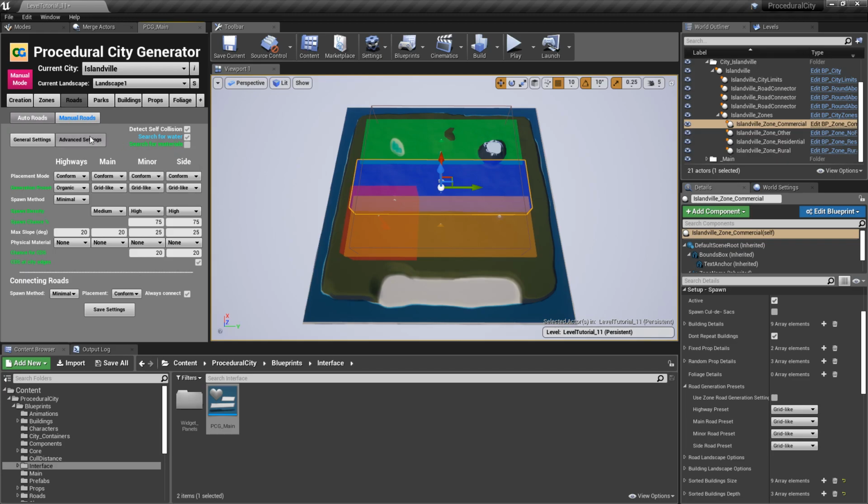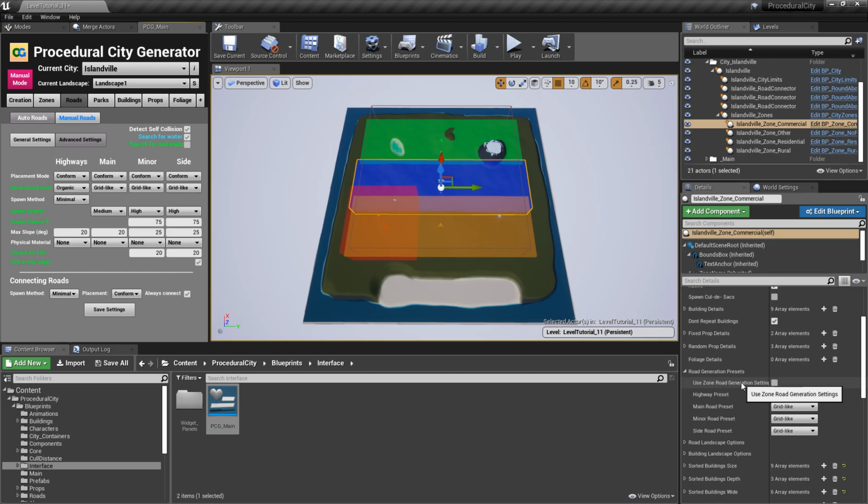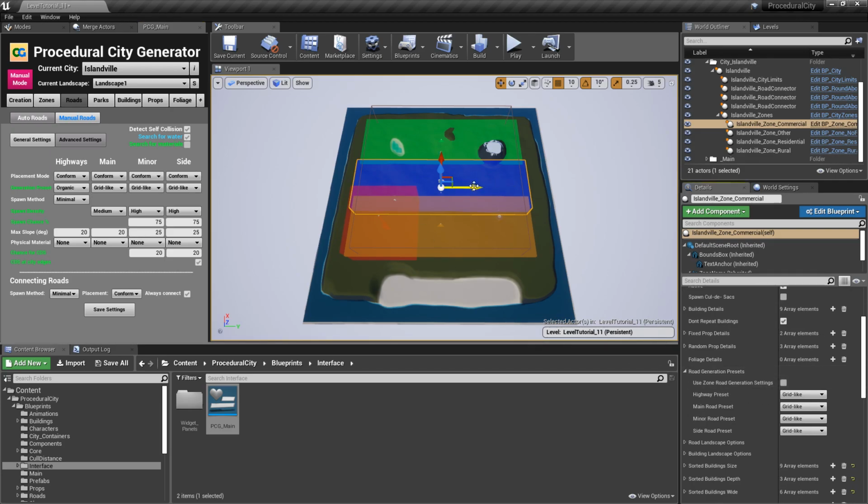These are all of the global settings. If you don't do anything at all, PCG will use these global settings. But if you go down here and click on Use Zone Road Generation Settings, then PCG will use the generation settings for that specific zone. So let's go ahead and do that now. And we're going to click on Use Zone Road Generation Settings. And now all of the roads inside this zone will use the preset grid-like.